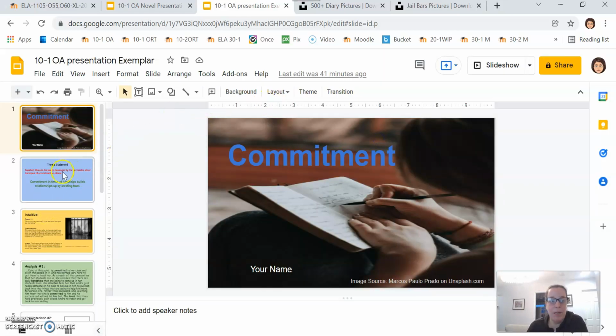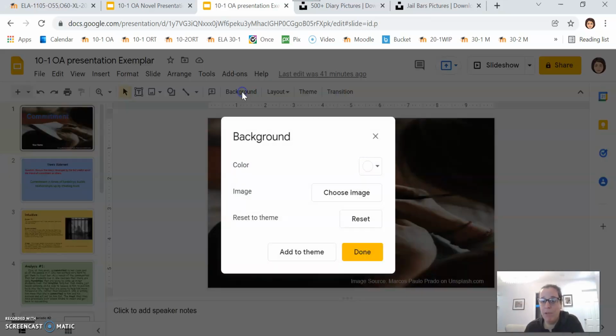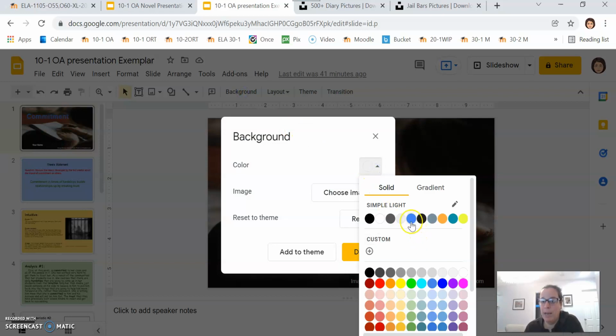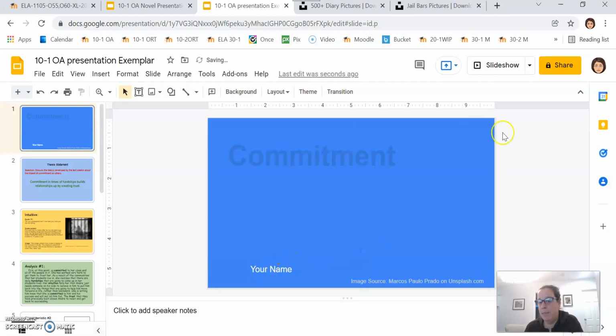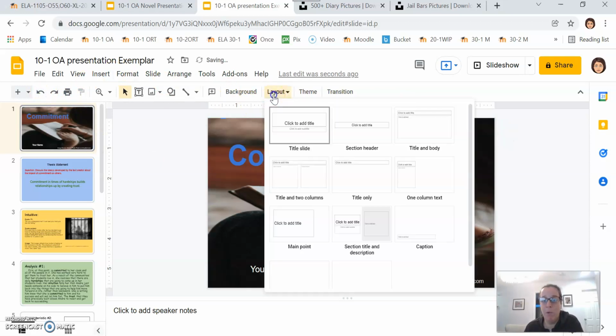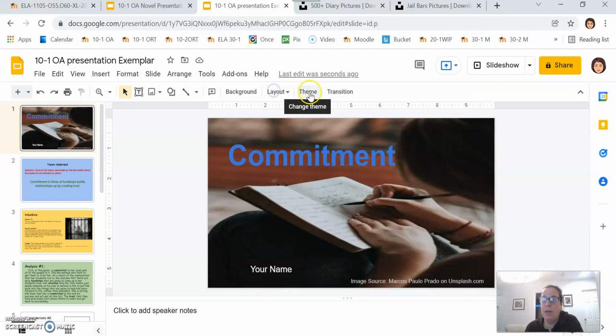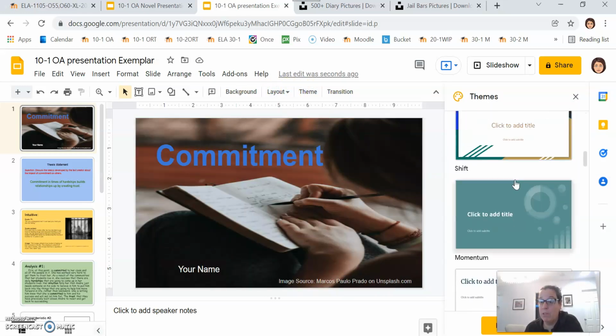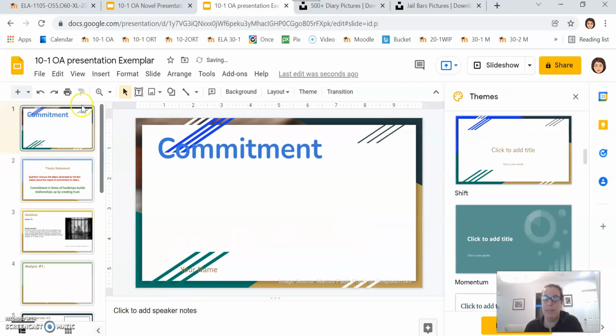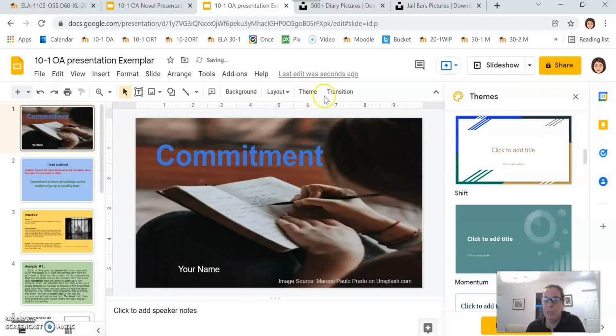Some other things to point out on here. All the stuff that you need to do to work on your slides are up in this toolbar. So background, if you wanted to just make it a color, I could do that. Decide I want it to be that color, I would say done. That's what it would look like. If you want to change the layout of the slides, you want them to be set up slightly differently, you can do that here. If you decided you want to have a theme that goes throughout your entire presentation, you can do that as well. That's up to you. You don't need to worry about transitions because we are saving this as a PDF.